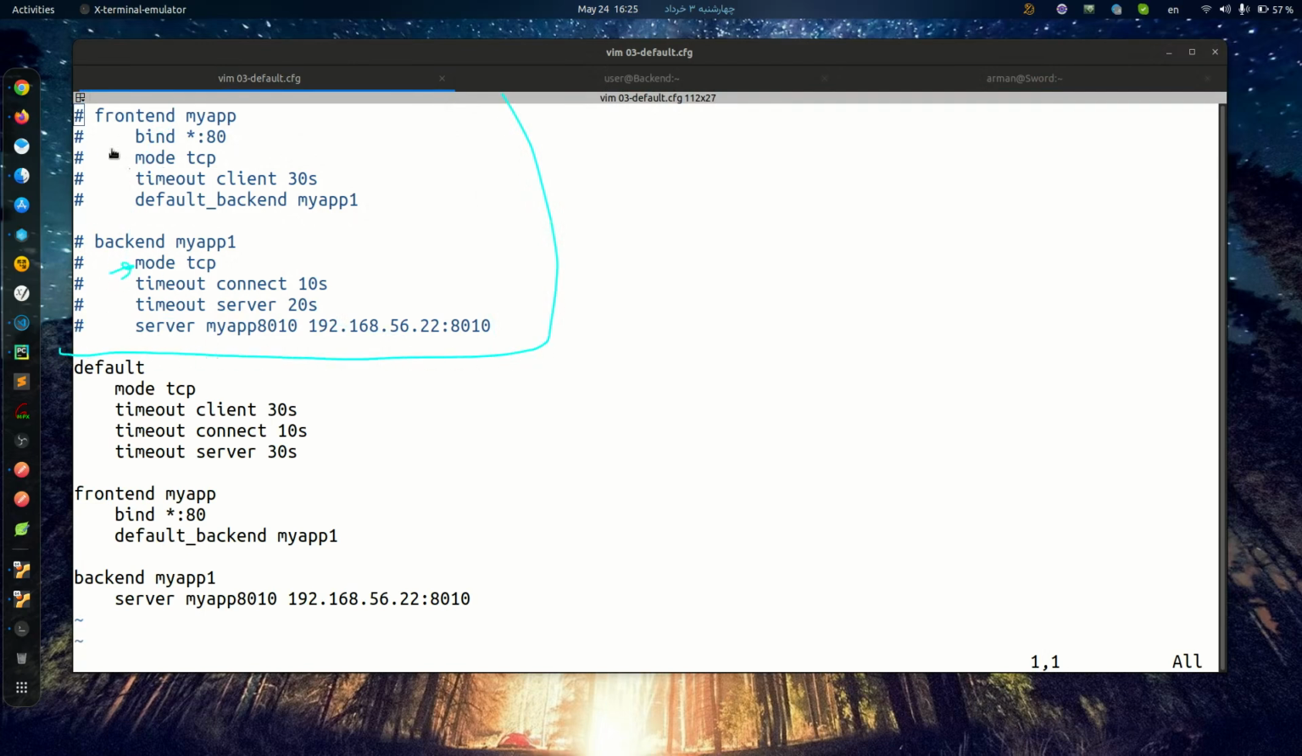I used mode and timeout in each section, but here you can see I have a defaults section, bring the old configuration here, and that's it. It is not required to mention in every section what is your mode, what is the timeout connect, what is the timeout client. Let's go and test it.